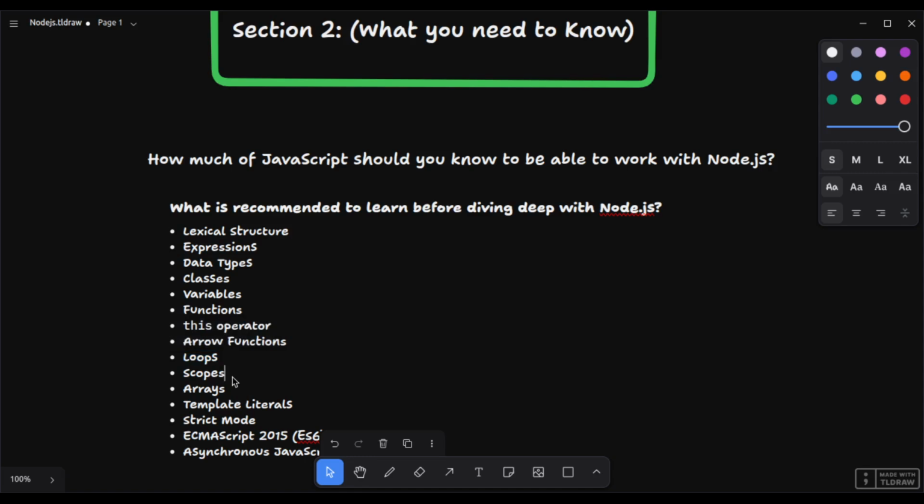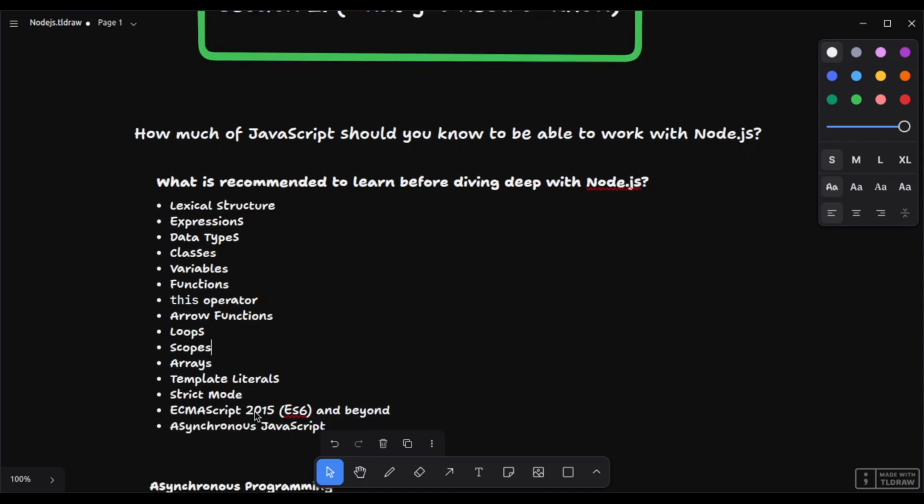And then we have the scope. This refers to the part where the program runs. It can be global or it can be local, depending. For example, in a function, we have a functional scope. And then we have arrays. Arrays are objects that capture data that is the same. For example, you can have an array of cars. And then we have template literals. These are used to work with strings, especially if you have to inject in dynamic data.